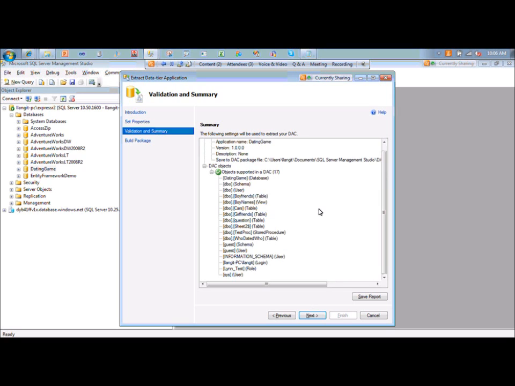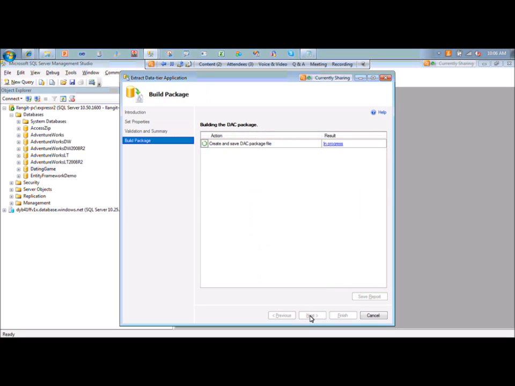Now, I've heard from a lot of customers that they were underwhelmed by DACPacks because not all features of on-premise SQL Server are supported for object generation in DACPacks. An interesting fact, though, is all features of SQL Azure are supported. So that's something to know, particularly around migration scenarios into SQL Azure. So I say next, and then we build this package. And it will generate the script.